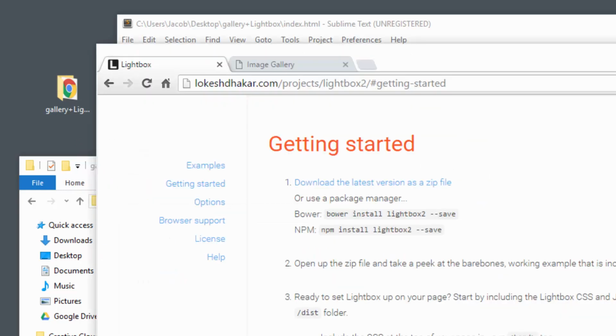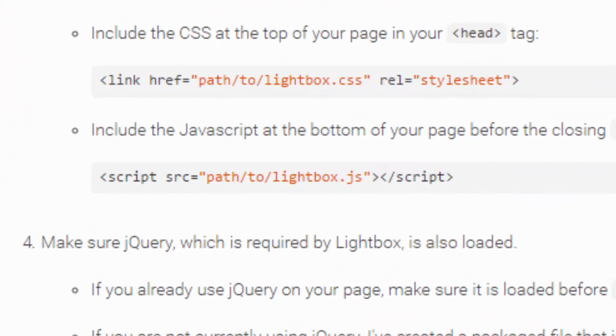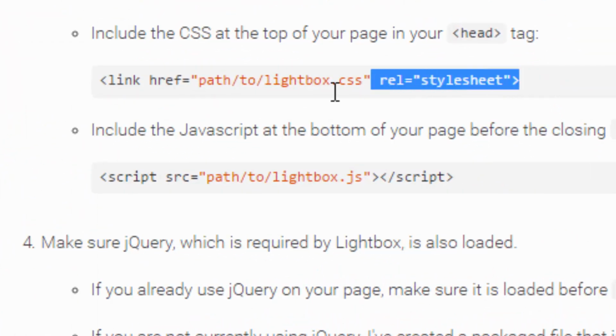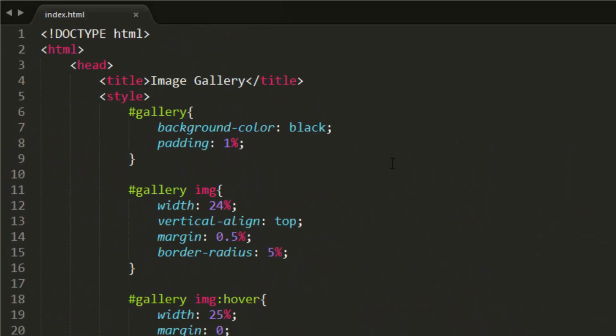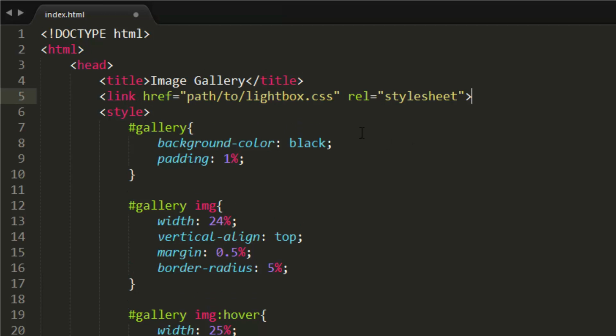Back on the Lightbox webpage, you can see the line of code to link to the CSS file and JavaScript file. Copy the link to the CSS and paste it in your code in the head section. By placing it above the CSS code you have already written, you can be sure that your styles will not be overridden by the styles in the Lightbox style sheet. Change the value of the href to the proper path and file name.